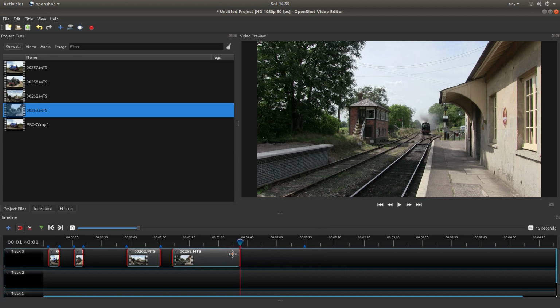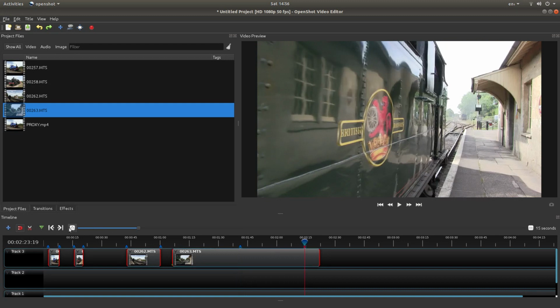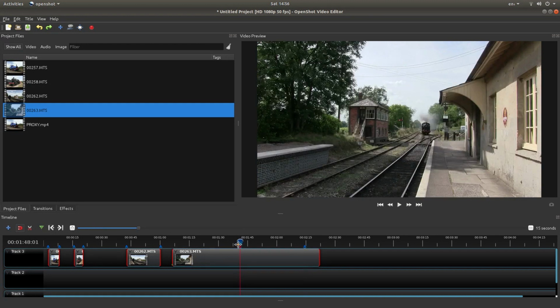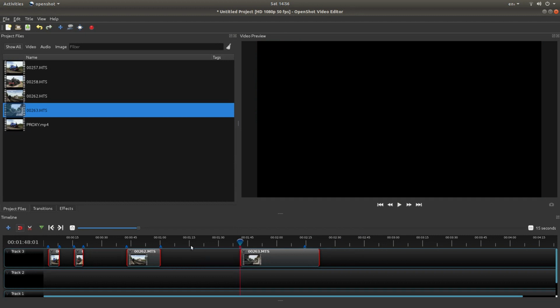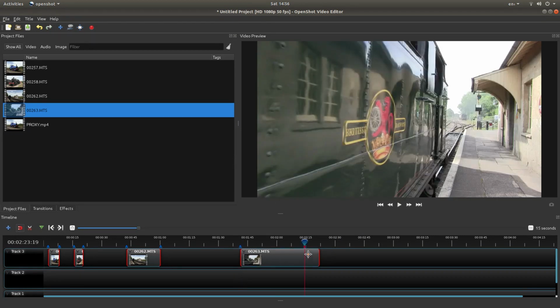I went wrong now. This is where it can be handy to know a couple of shortcuts. I've cut the wrong point, so I'm going to just press Control Z, and that will bring me into the right point. So I need to go back to that marker. I'm going to right click and then slice, and I'm going to keep the right hand side, and then go back to the next marker. Right, we've sorted ourselves out now.